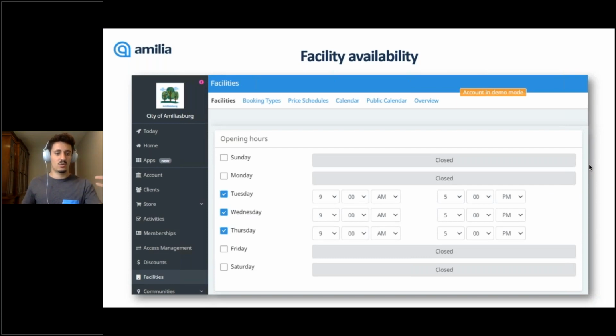Facility availability is quite similar. Under the Facilities tab, if you click on one of your facilities, you will see the opening hours of that facility, and you can select which days it is open from what time to what time.